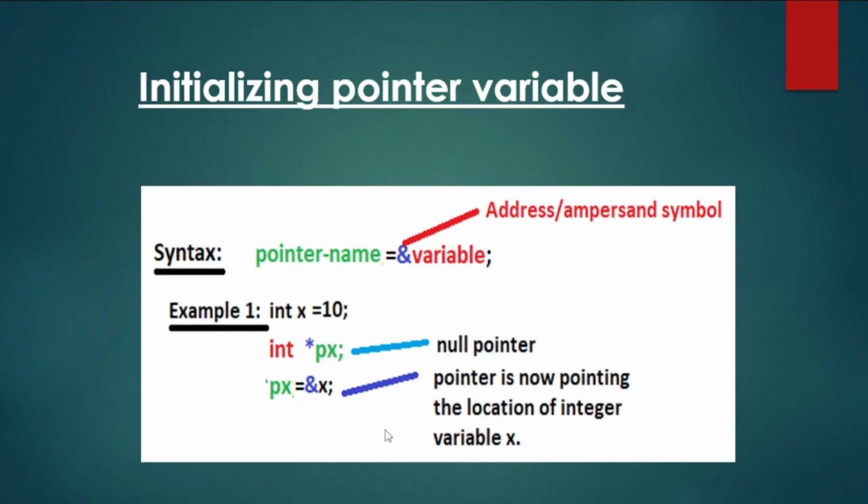Now how do we make it point towards some integer, because our pointer is integer here? For that, first we need to have one variable which is of integer type. Then we have to make the pointer point towards that variable. So the pointer variable is equal to the address of that variable, and this symbol here is called the address symbol or ampersand symbol. Now see here, I have integer variable x, a normal variable with the value 10. Then I have declared one pointer variable, int px, integer type, both are the same type.